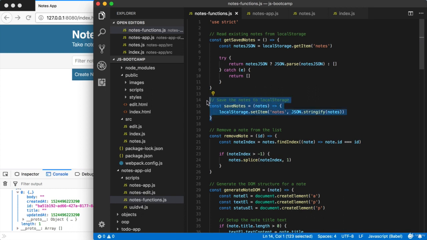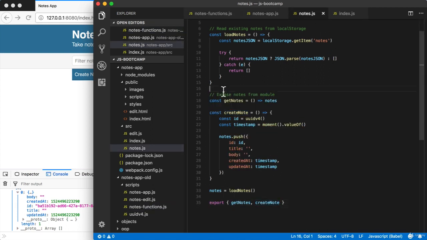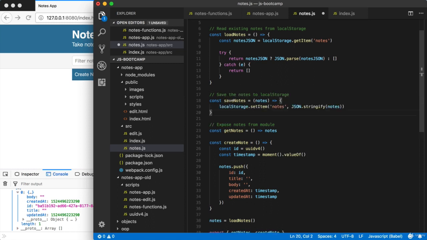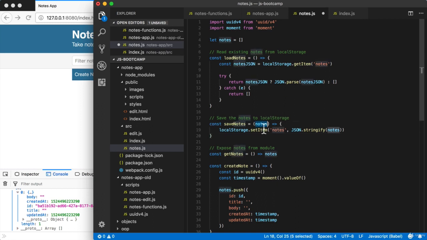We can actually take this function and copy and paste it, since the new function is basically going to be the exact same thing. I'm going to take it over to the new file. I'll put it right here after load notes, and we're just going to make a single small change. Instead of taking in notes as an argument, we're just going to access notes from the parent scope. So we have our notes global for this file. Down below, we use local storage.setItem to set the notes property equal to the stringified version of the notes array. So now we have save notes, and it's actually working as expected.